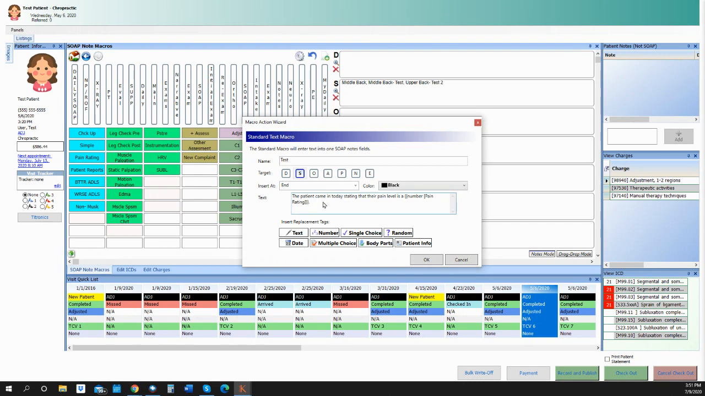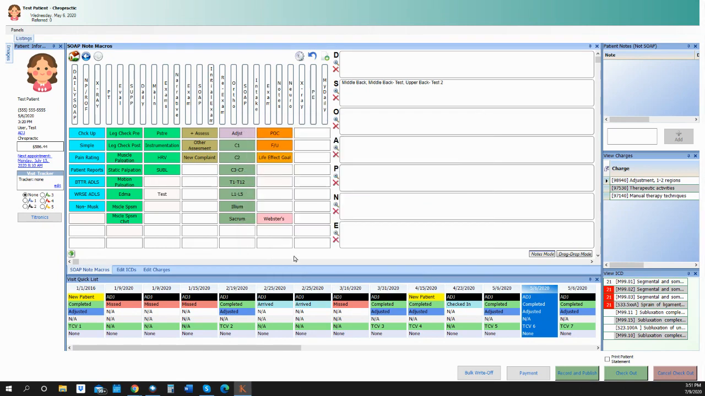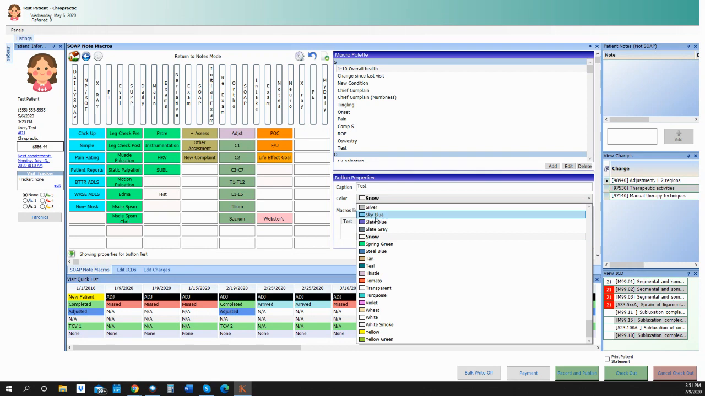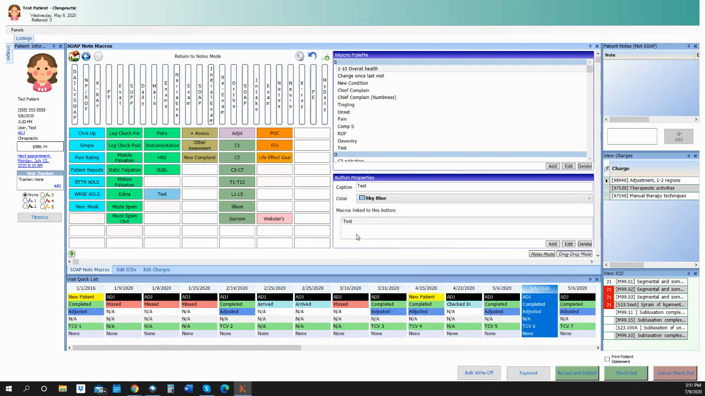I can end it here, or I can add some additional information, providing some different choices. But once I'm finished, I will go ahead and select OK. This will bring forward my button. If I want to add a color to my button, I can right-click it, change the color to whatever I would like it to be.